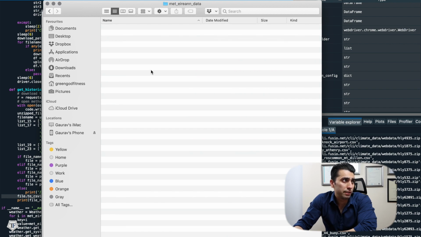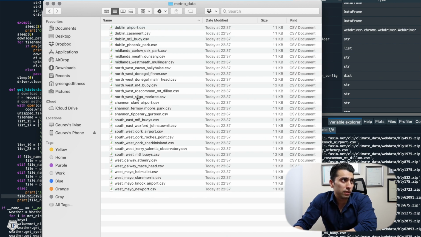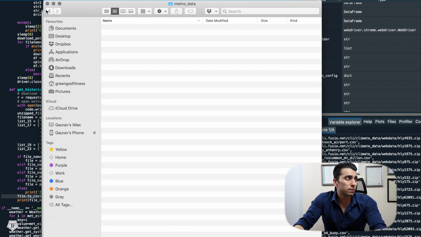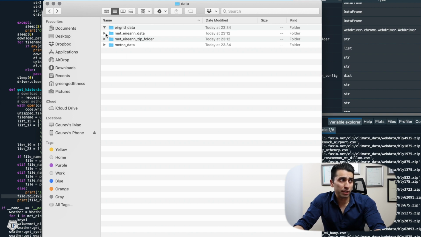Within my met.earn data, there's nothing there. Within my met.no data, there are these 29 files. I'm going to delete them as well. So as you can see, all my folders are now empty.